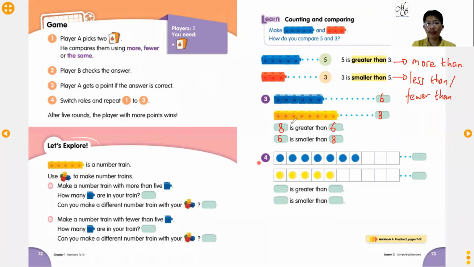So for the answers of number 4, the solutions will be 7 and 5. So 7 is greater than 5, and then 5 is smaller than 7. So this will be the end of the second lesson. Make sure that they understand that the term more is called greater than when doing the comparison. Meanwhile, something less or fewer refers to the term smaller than.